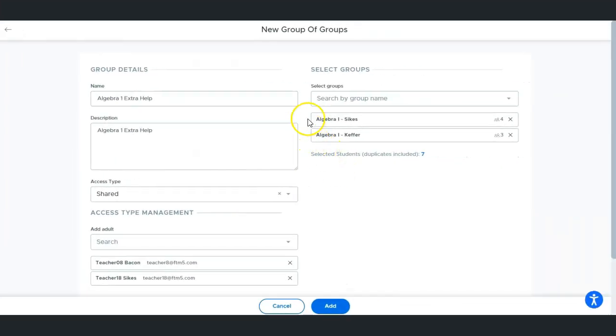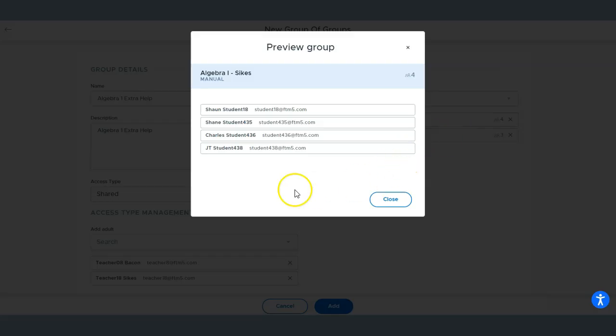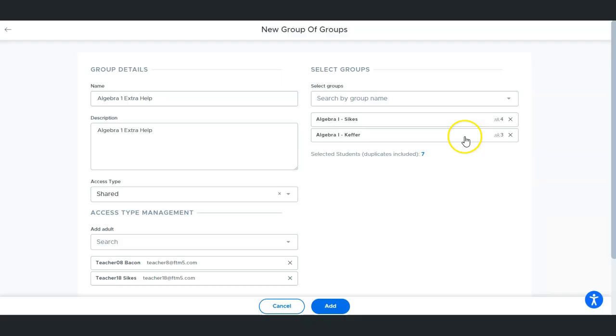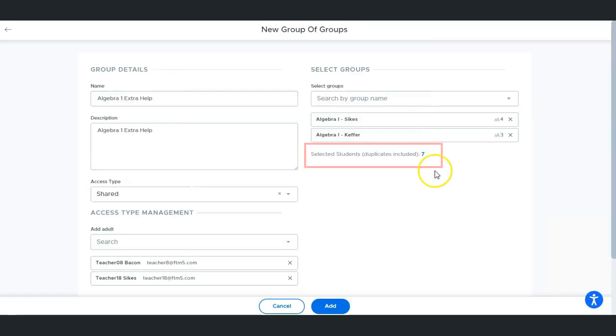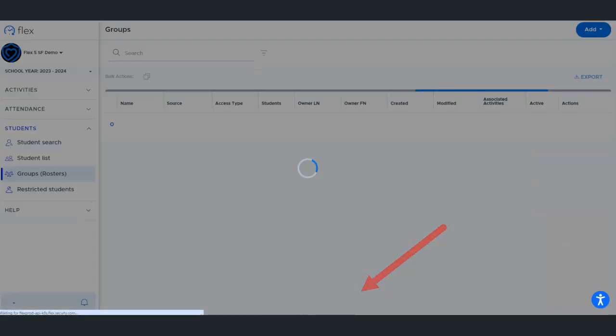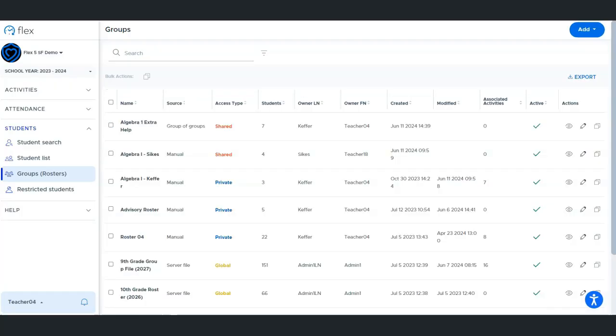Once the pre-existing groups are added, you will see the group and number of students listed. You can click to preview the group and see the students' names, but you cannot edit the original or new group by adding or removing individual students. The system will also make sure that there are no duplicate students added or counted in the new group of groups.